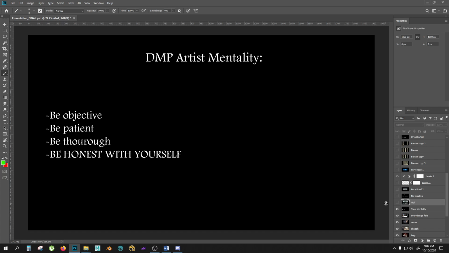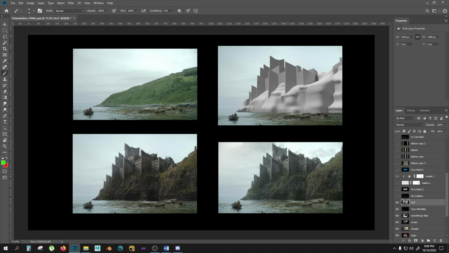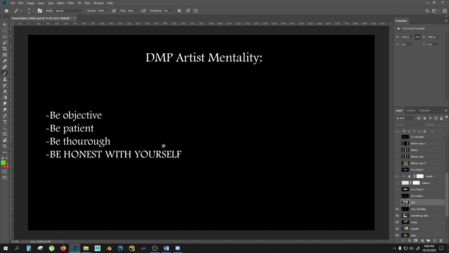You have to be patient and thorough because matte paintings take time to get made. Even this shot isn't something that is made in one day. The only matte paintings that you do in one day are something like grunt work or something very simple, which doesn't happen much.